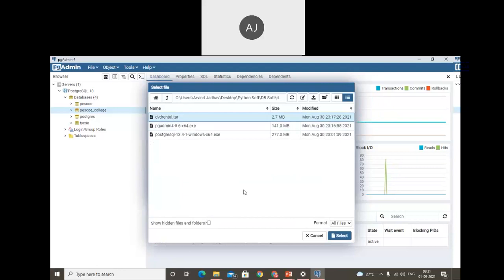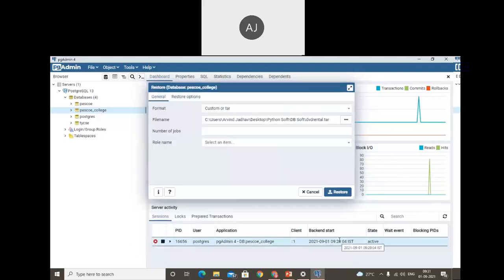Because we need to understand, we don't know how to create a table, how to create a database, how to insert values, how to update values. Then we cannot perform different kinds of operations. So for that reason, we need to use our existing data. Click on that DVD rental and click on the select button.